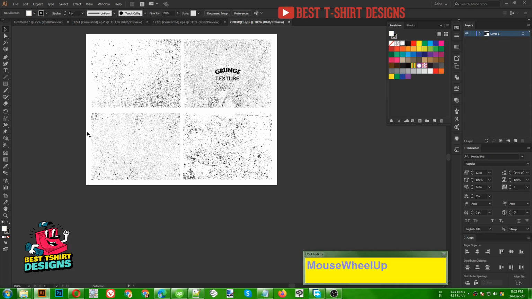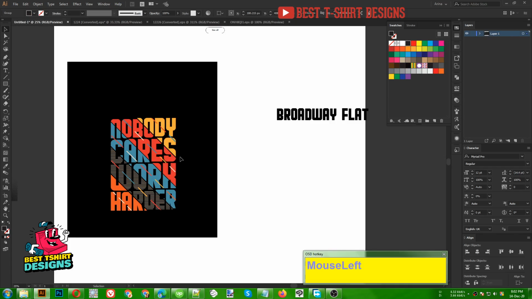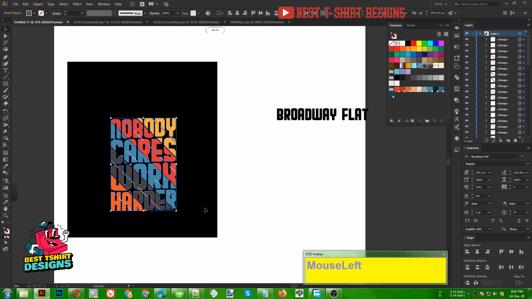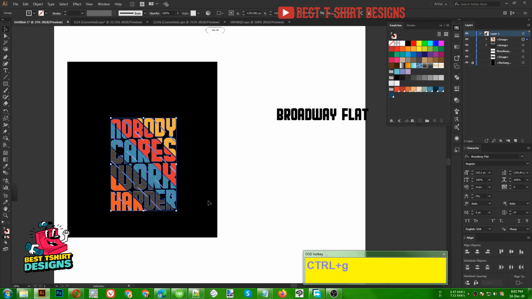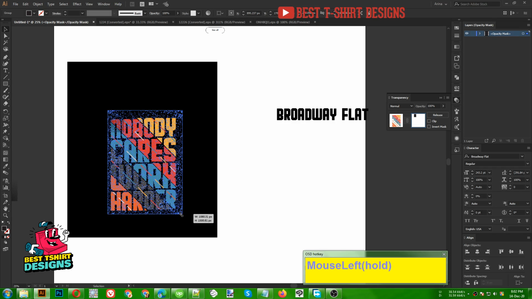So I am going to use this grunge texture here. This is a grunge texture from Freepik. You can search for grunge texture and you will find this pack. It is free to download, and I am using that one. So I am making everything a group like this. Then I can go to transparency. Now this is the perfect way of applying grunge texture on your design. You may have seen many other different ways, but trust me, this is the perfect way to apply grunge texture on your design, using the transparency.